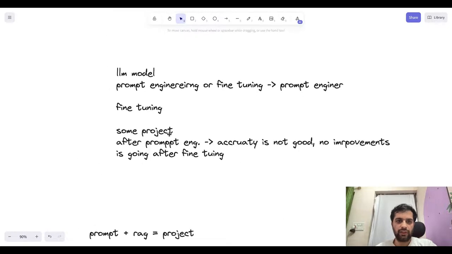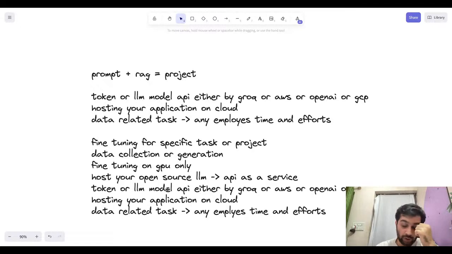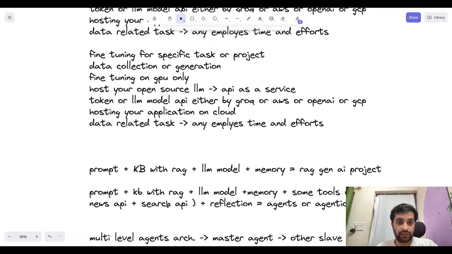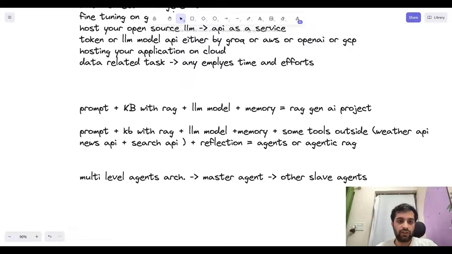So I will summarize the pointers that we studied. Fine-tuning versus prompt engineering: the need for fine-tuning, the need for prompting, the projects related to it, and when to apply which direction. We also saw quantization, and multi-level agents and architecture. So this is all for today. We are going to cover the coding and other parts in the next session, and see how well we can implement all these things using the different libraries available in the market. Got it? So that's it for now.